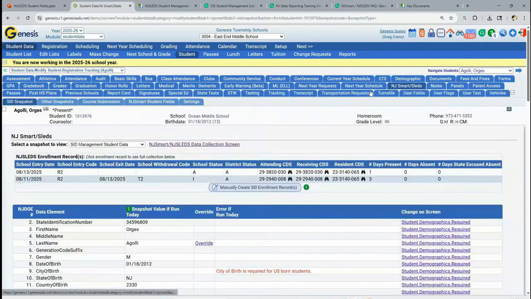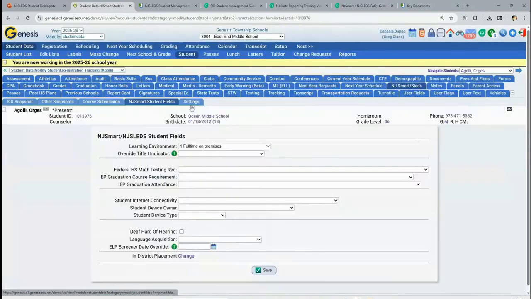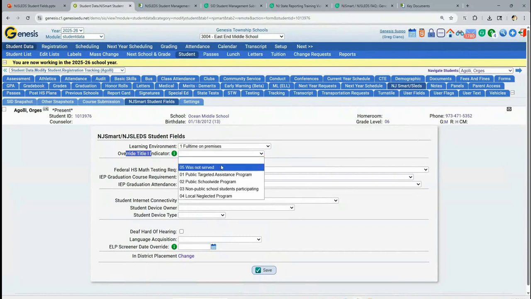As you saw just a moment ago under the Students NJ Smart and Student Fields tab, there is an override for Title I indicator, right? So Genesis will automatically use this if you have it filled in. If you want the system to figure out what the student should be for you, then just leave this blank, and the system will do so as follows. This is also a recent update for Genesis in how we calculate the proper NJ Title I field for students.